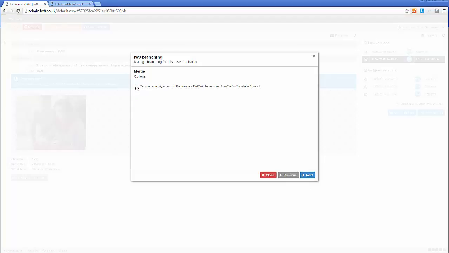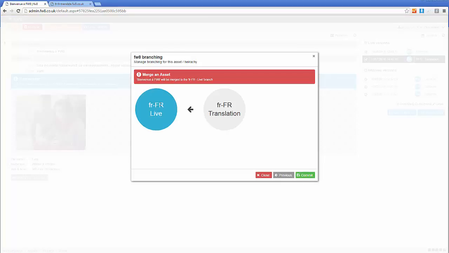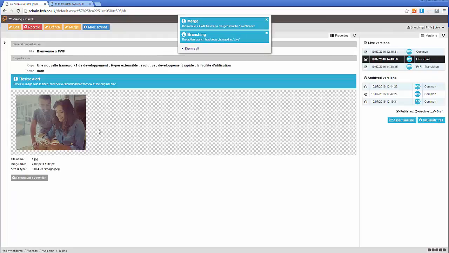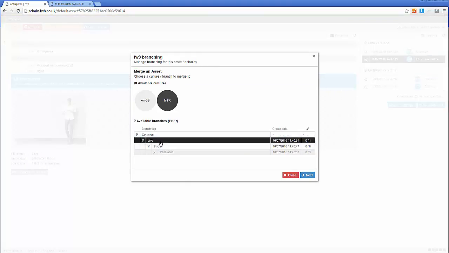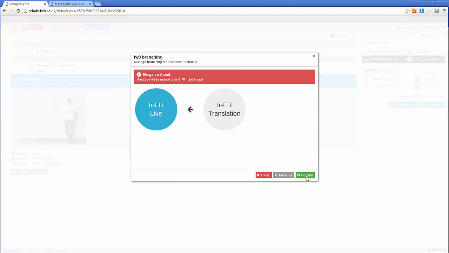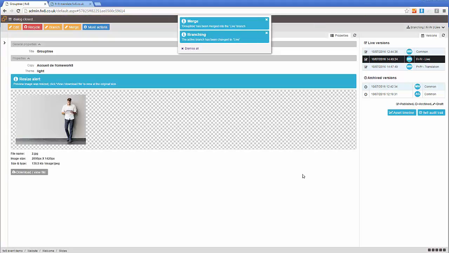and I'm going to remove it for the moment actually. So commit that. There you go. So I need to merge this one to live. Commit. Nice.